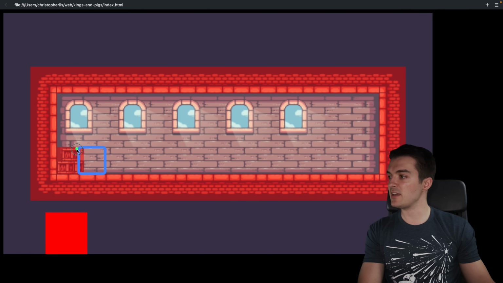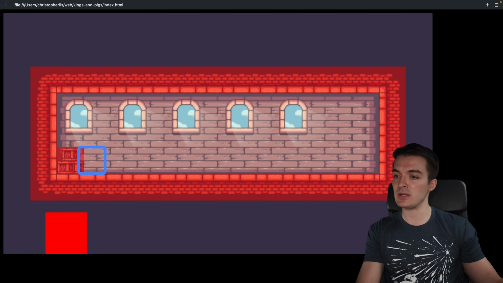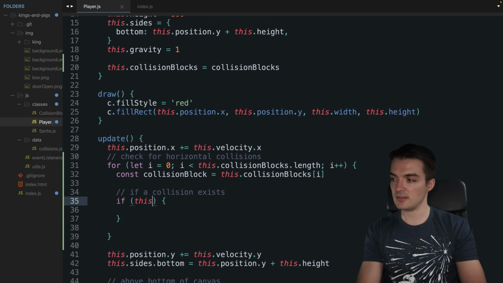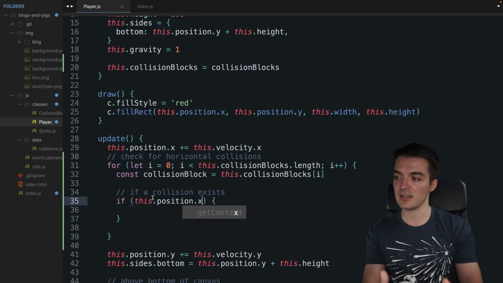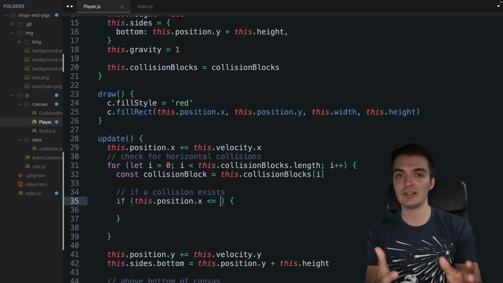Well, we can determine this by saying if the left side of our player right here, so obviously the left side of this blue rectangle, is less than or equal to the right side of our collision block, which is this right here, the two are definitely colliding from the left side of our player. Let's start by writing that out in code. So I need to get the left side of our player, which I can get with this dot position dot x. Position dot x is the same thing as the left side of our player. Now, if the left side of our player is less than or equal to the right side of the block we're currently looping over, then we know these are colliding from the player's left side.